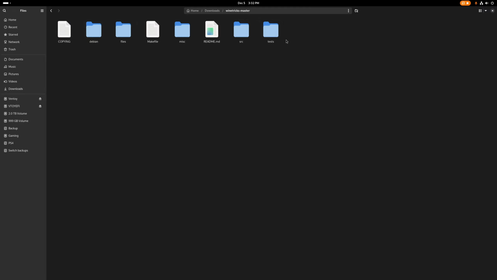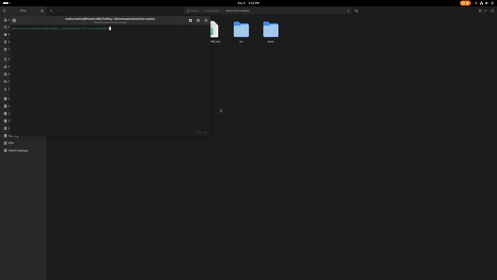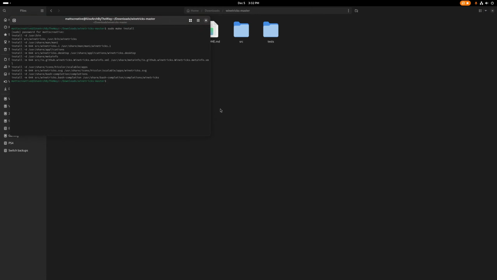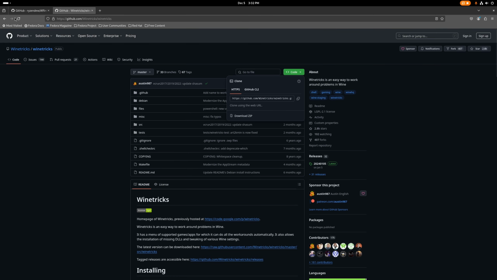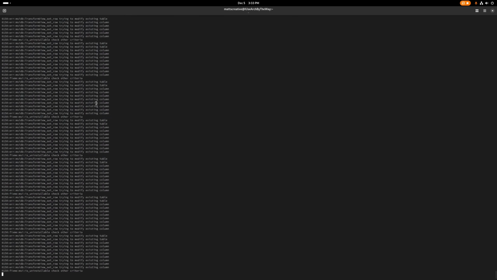You'll see it has this stuff in it. You're going to right click, open console. You're going to type sudo make install. And you're going to enter your password. That installs the newest version of Winetricks, and that is it. You're done. And back to that being minimized.